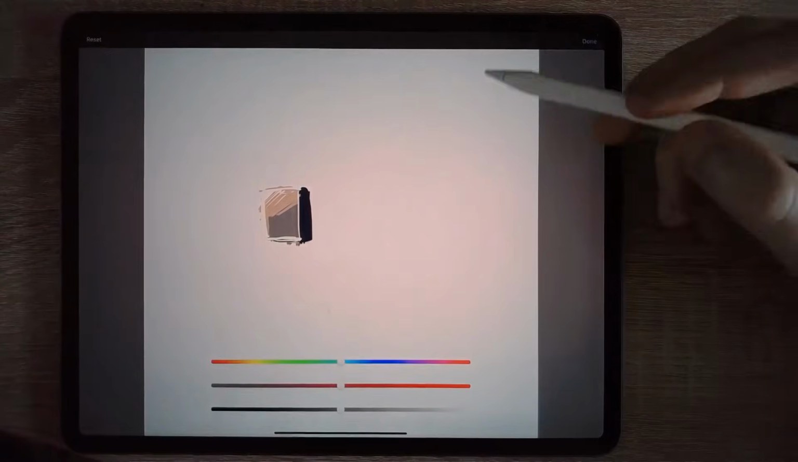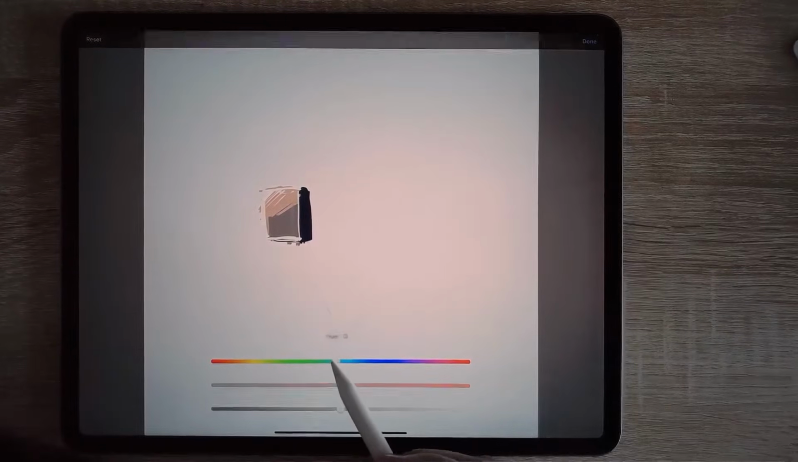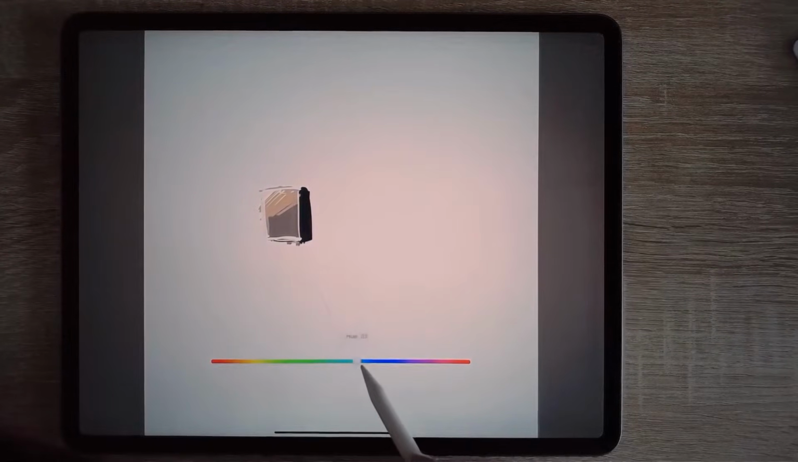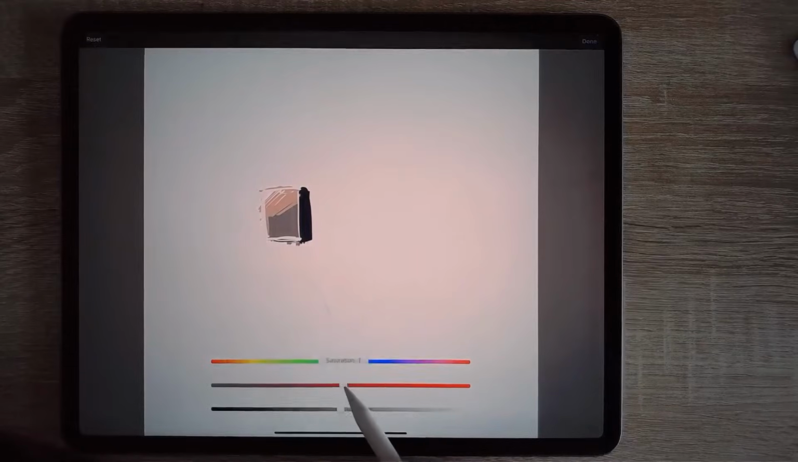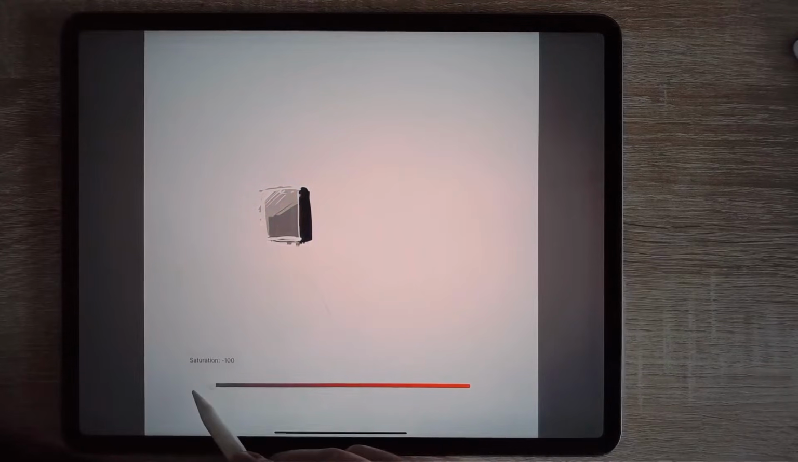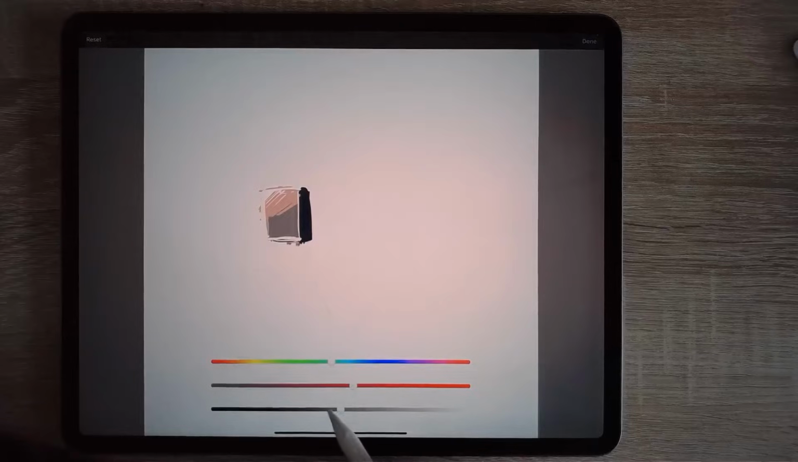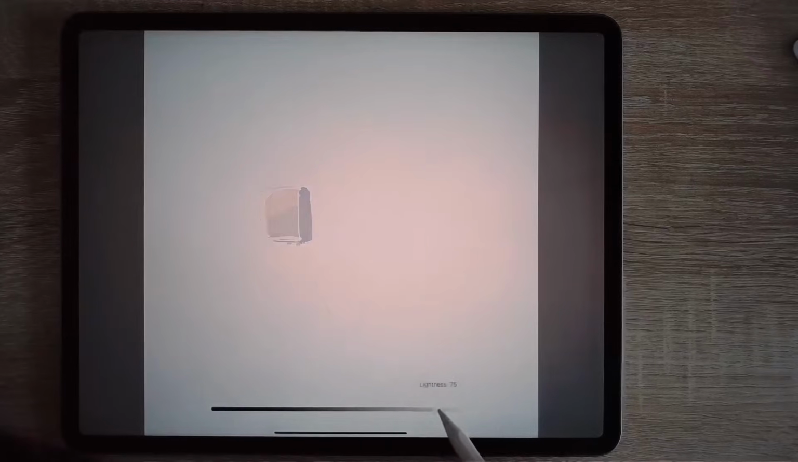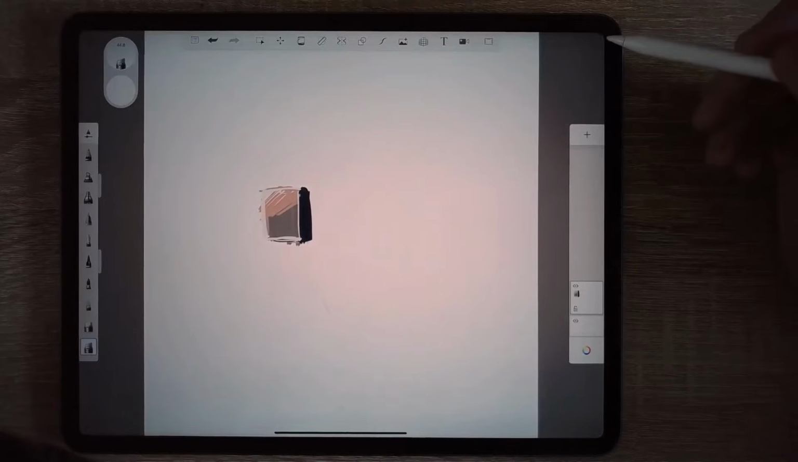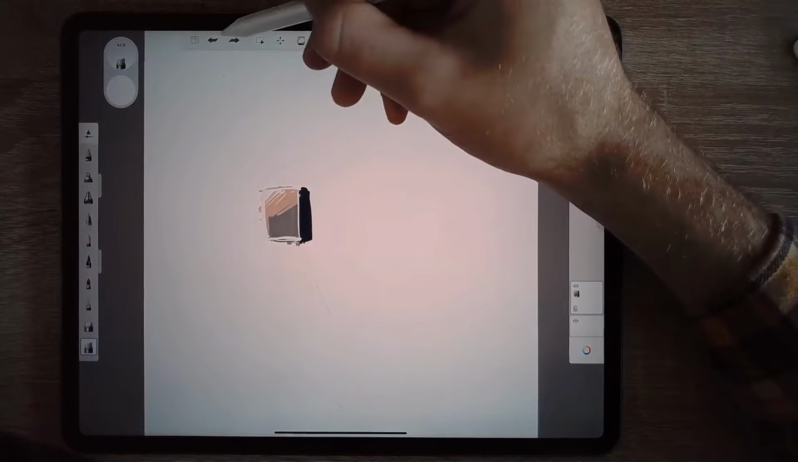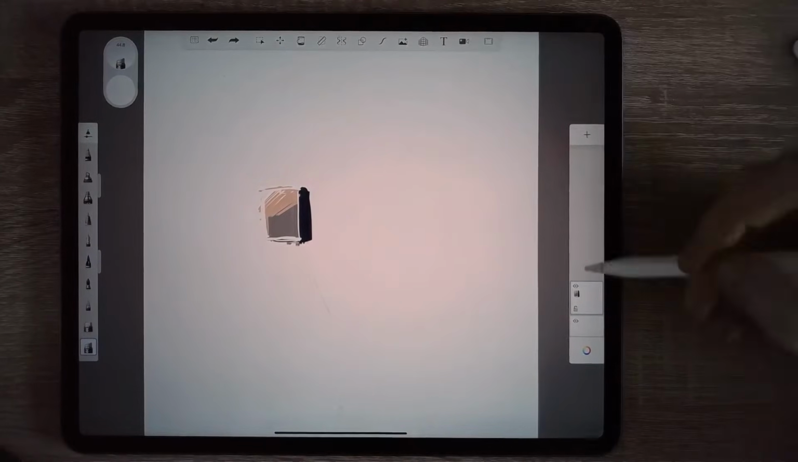HSL is hue, saturation, lightness. So with the hue, you can push it around and just change your color. Saturation will saturate or desaturate, so push it back towards gray. And lightness is make it darker or make it lighter. Done is accepting it, but I don't want to accept it.